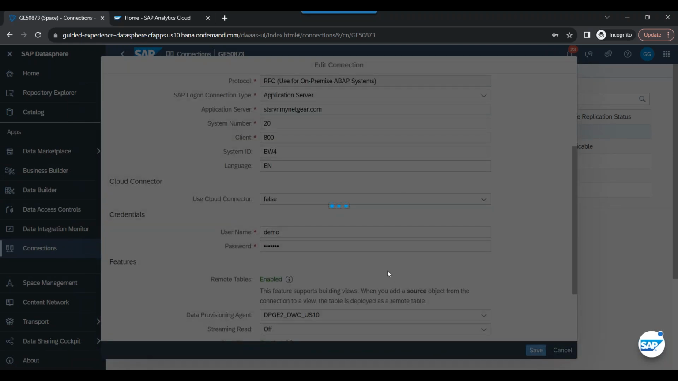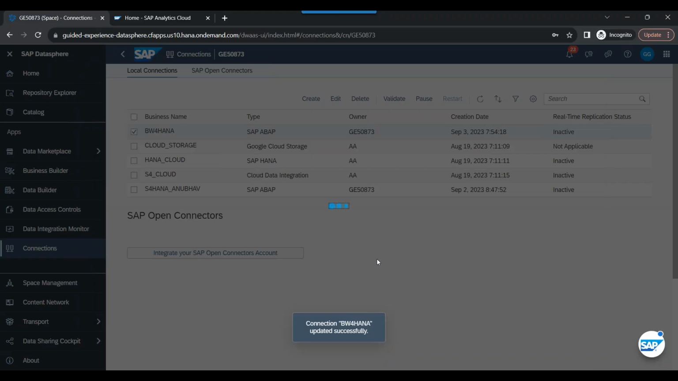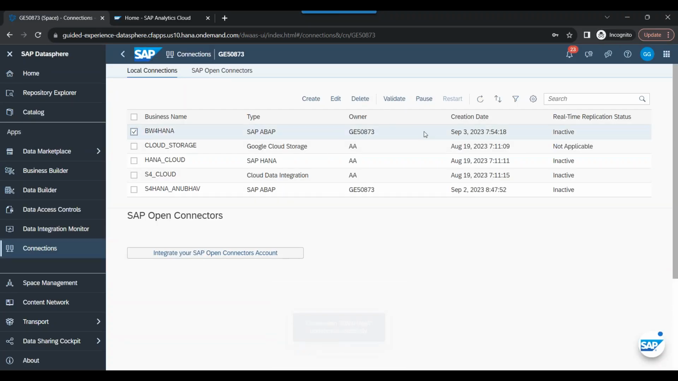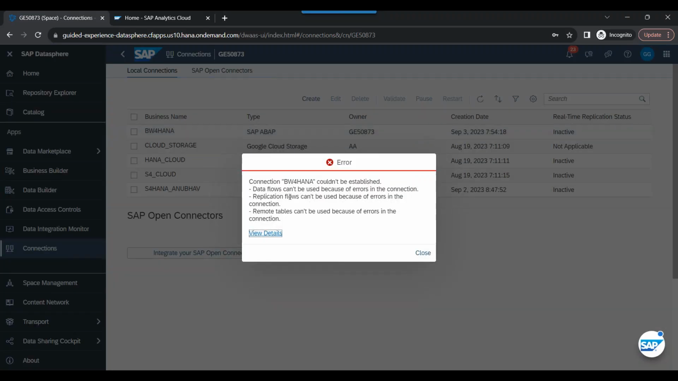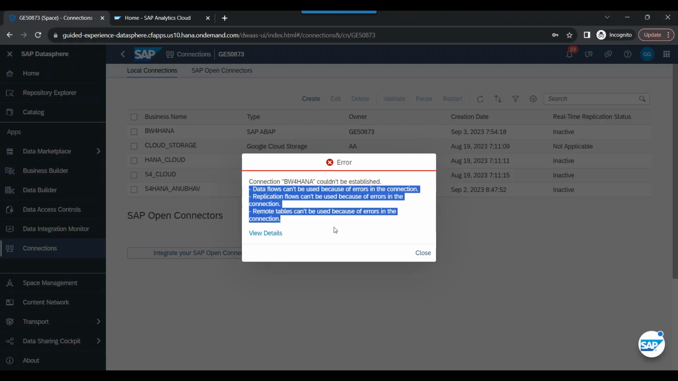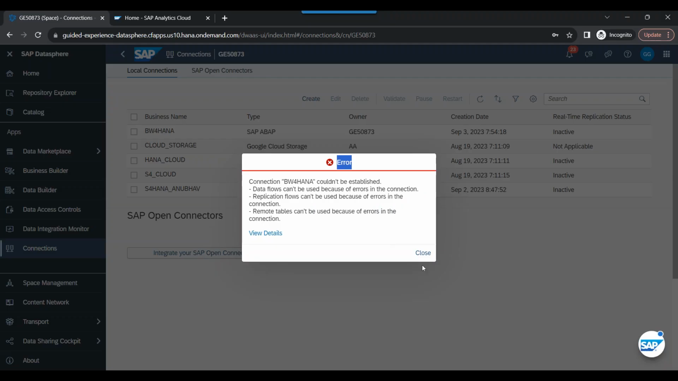So you can also see the capability this connection can actually do. You can just select here and say validate. The system will tell us what different options it can offer: data flow, replication flow, and remote table. This connection supports all three things. Currently the connection is not working.